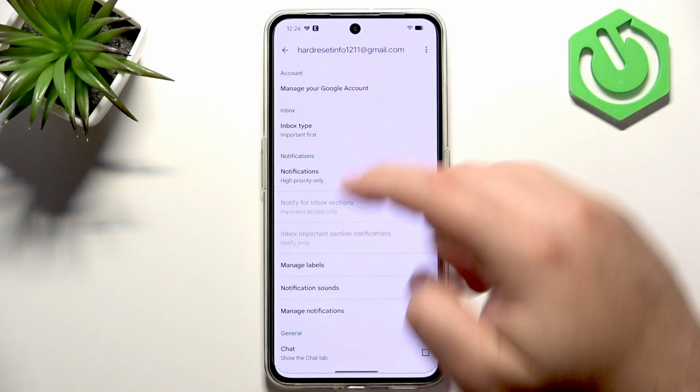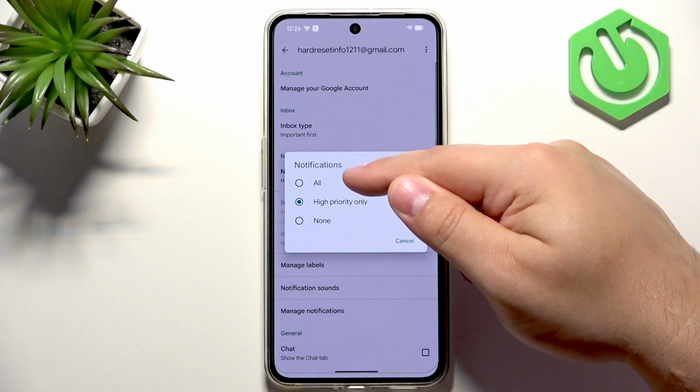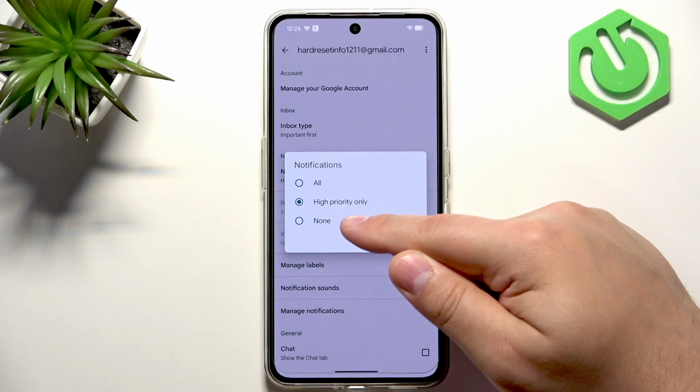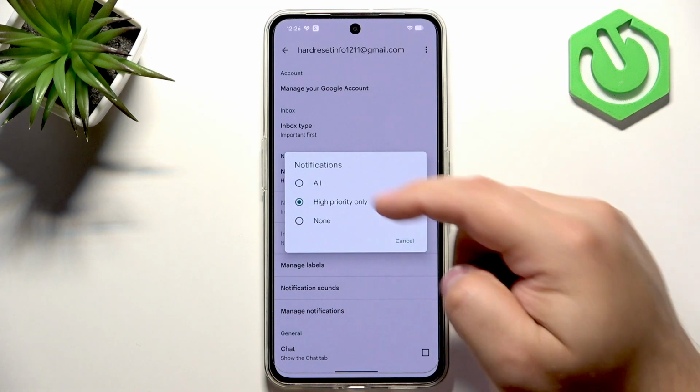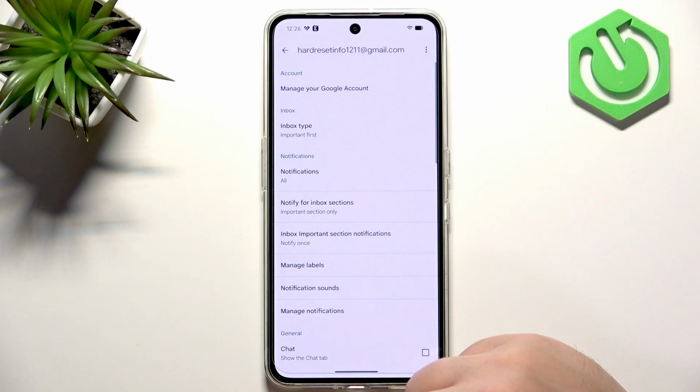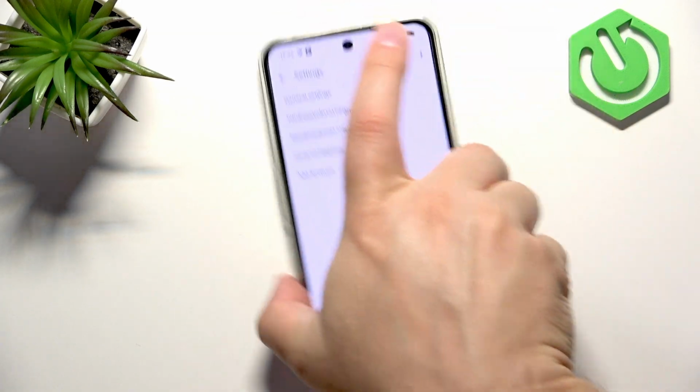And if you want to turn it off, you have two options. You can turn on all notifications or turn off the notifications completely. So select the option you like. And then you can go back, and that's how you do it on the Android phone.